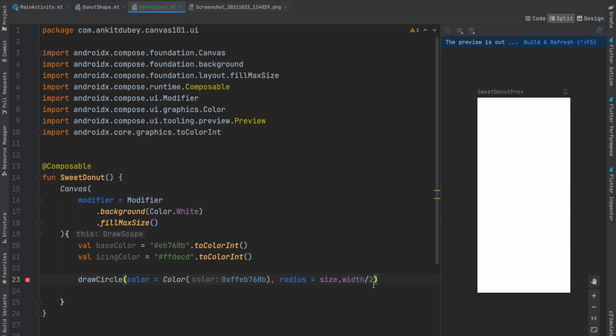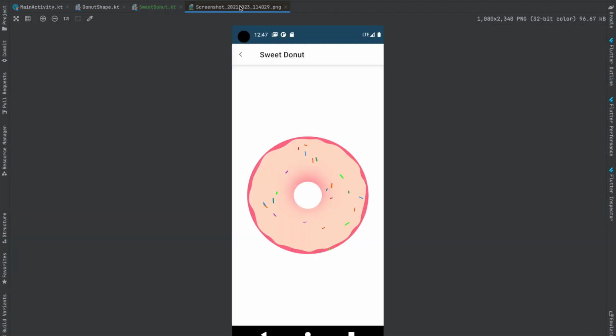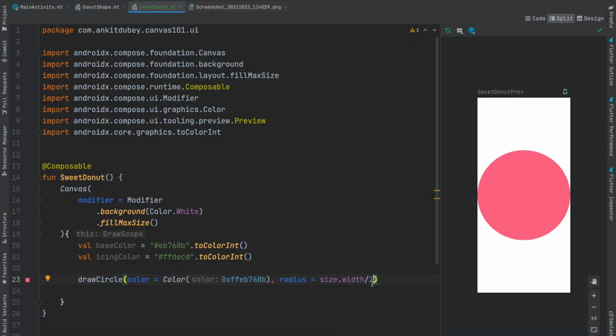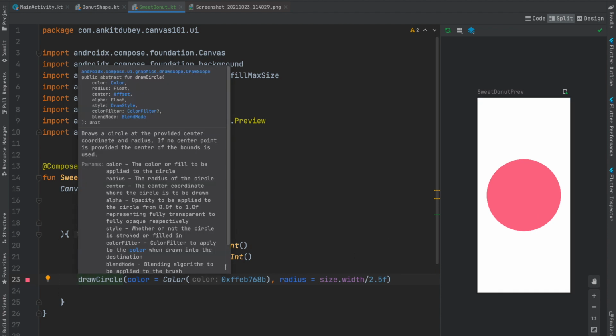size.width / 2. If I build this, you can see our base layer is ready, but in the actual image there is a gap at the side, so you have to decrease its radius. Let me define 2.5f. If I refresh this, okay, so we have our base layer ready, but there is an issue in this circle that I will tell you at the end of this video.